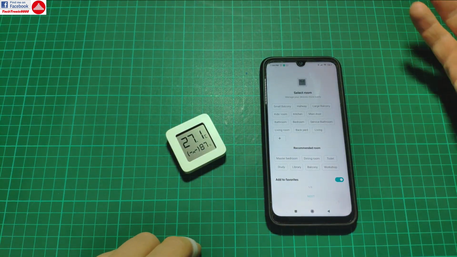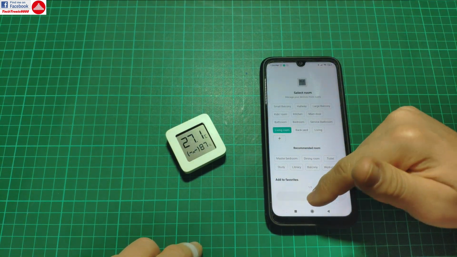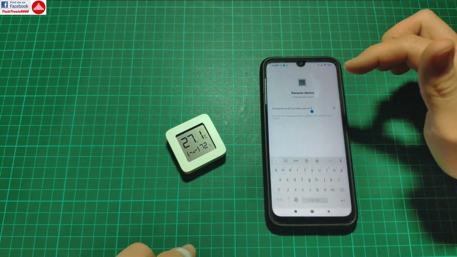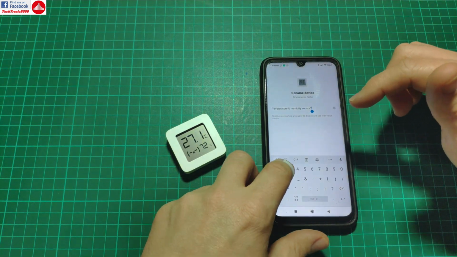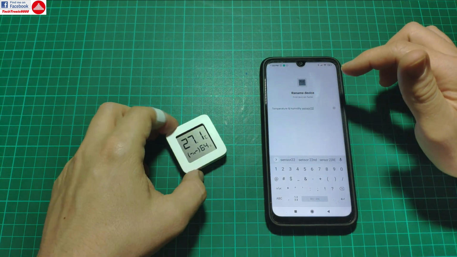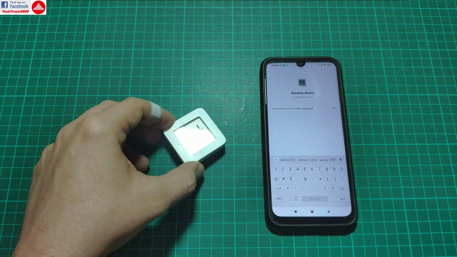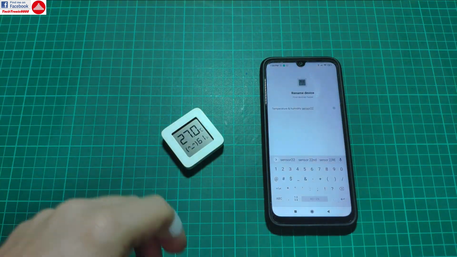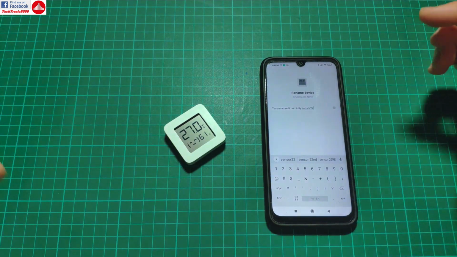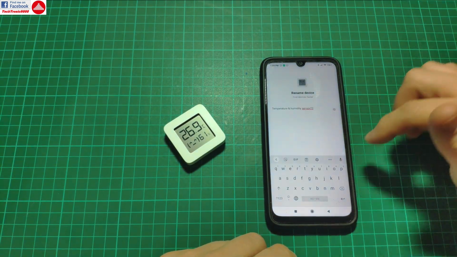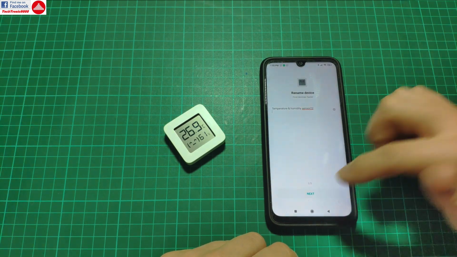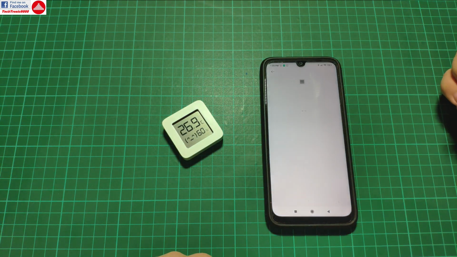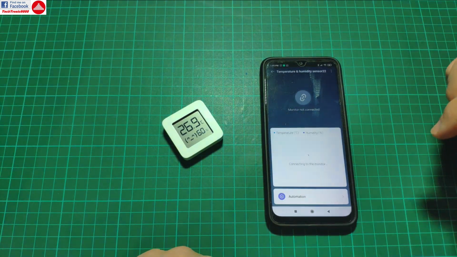And now it asks me for an area. I can say living room here. I can rename it. It's going to be sensor 2. I'm going to put another 2 because they are called temperature and humidity sensor 2, because it's the second model. You can see here, if you read Chinese, I don't, but that's the version because it's somehow updated. All right. And then I'm going to click on next and let's get started. I agree.